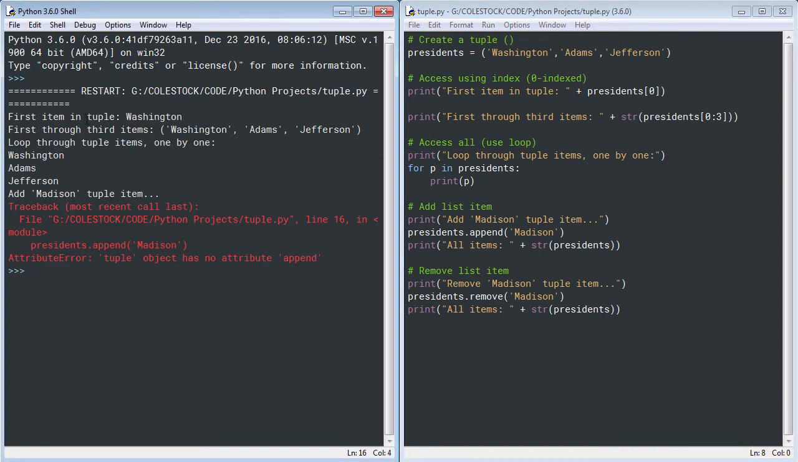Just as before, I'm able to create the tuple with 3 items in it. I'm able to access the first item using the 0 index. I'm able to bring back the first 3. I'm able to loop through it. But then when I get to adding the tuple item, not list item, it fails. It says tuple object has no attribute append. And this is another way of telling you that you just cannot append to a tuple.